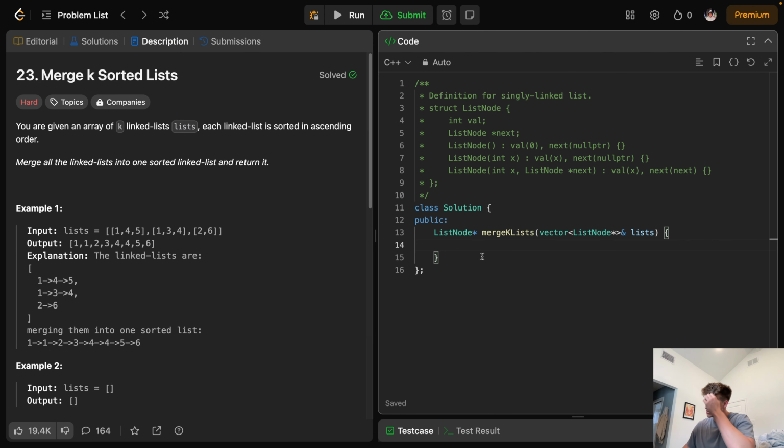So the first thing we'll do is I'll code the outer portion of the function. We can have a couple edge cases, right? So if the list is empty, we could just return null. If it has one list, we can just return that one list, right? So let's do those edge cases. So if list empty, so basically if there's no list, we can just return a null pointer.